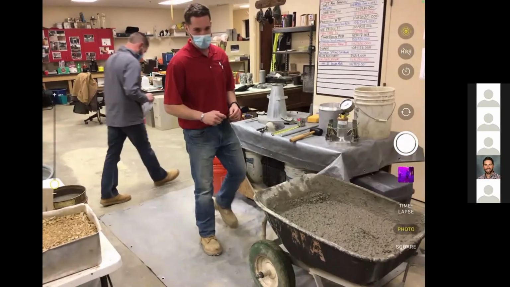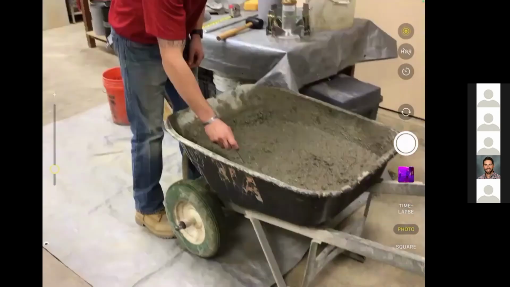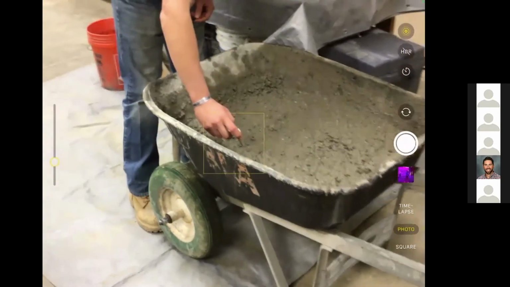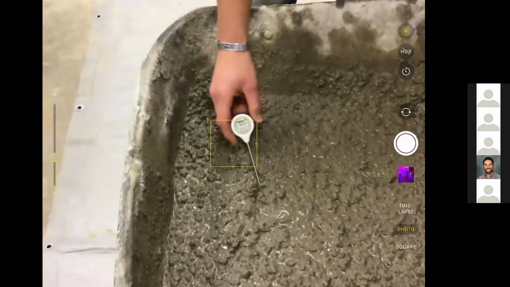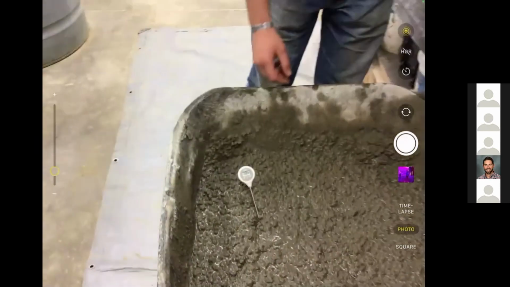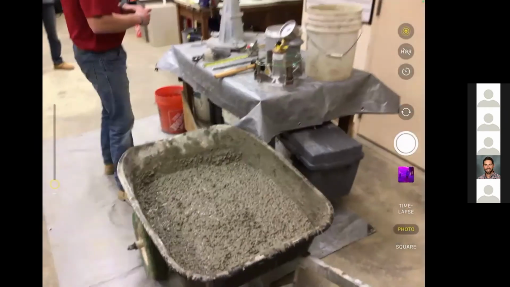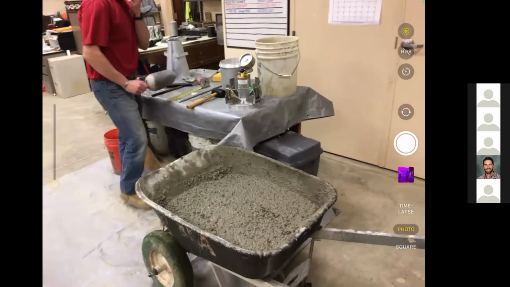All right, so first step, we're gonna start with the temperature. You test it off the chute in a wall form or your wheelbarrow. You're gonna let that set for approximately 2 minutes to get a good reading. Next step, we're gonna move into slump. 3 equal lifts of volume.